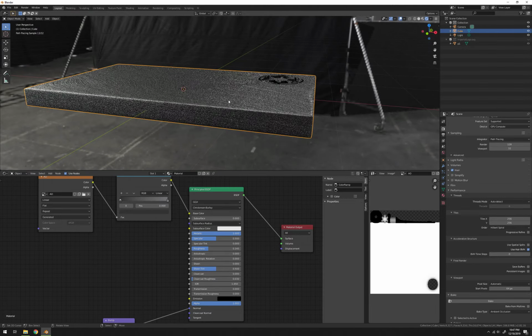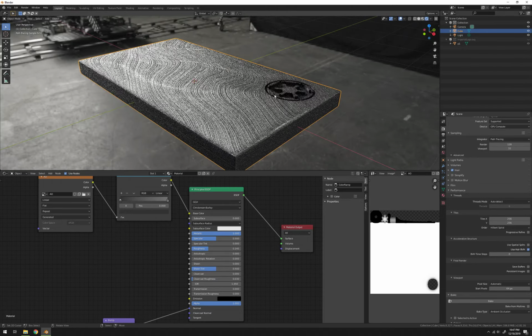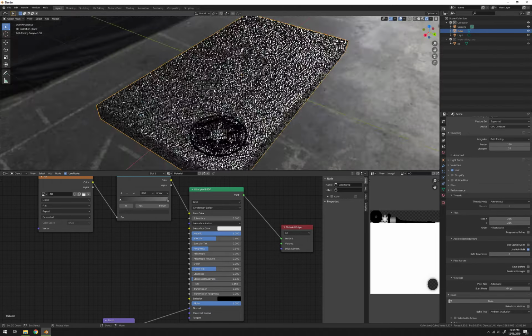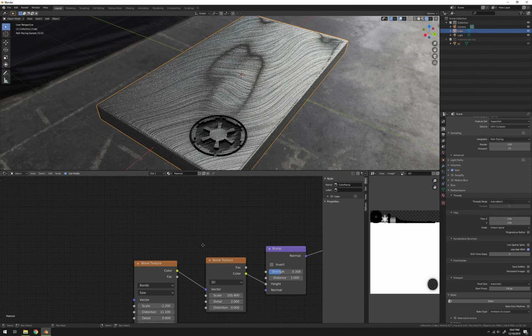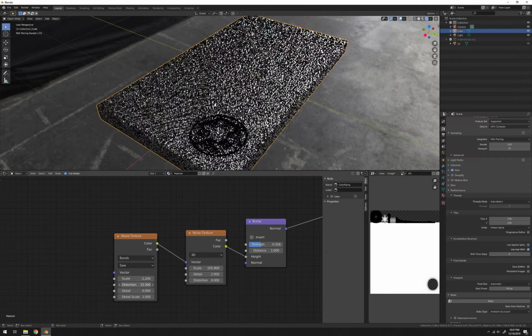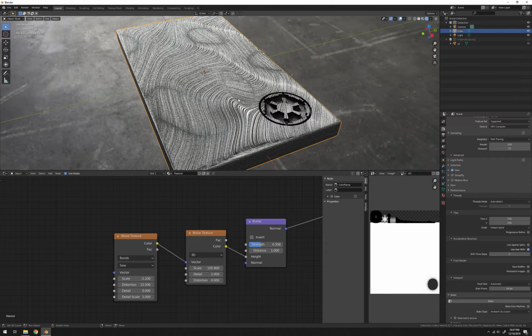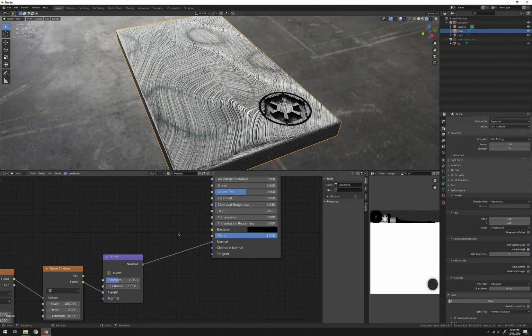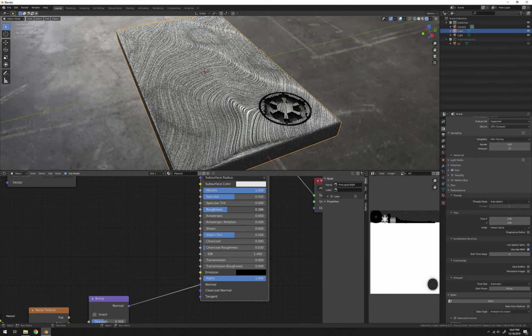Alright. So that's all we need to do to set up the material. You can play with the settings a bit if you don't like the bands. Maybe increase the distortion of it. Yeah, I like that. Increase the roughness a little bit. It's almost too shiny.